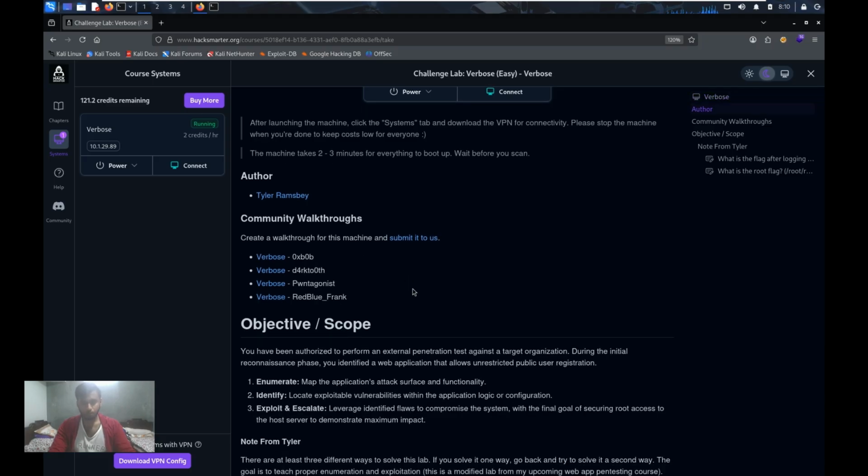You have been authorized to perform an external penetration test against a target organization. During the initial reconnaissance phase, you identified an application that allows unrestricted public user registration. So what we can see is that there is no restriction on how many users can register on the platform. There are three things given here. Enumerate, which means that we have to map out the application's attack surface and see what the vulnerability can be here. And we can exploit that and escalate our privileges.